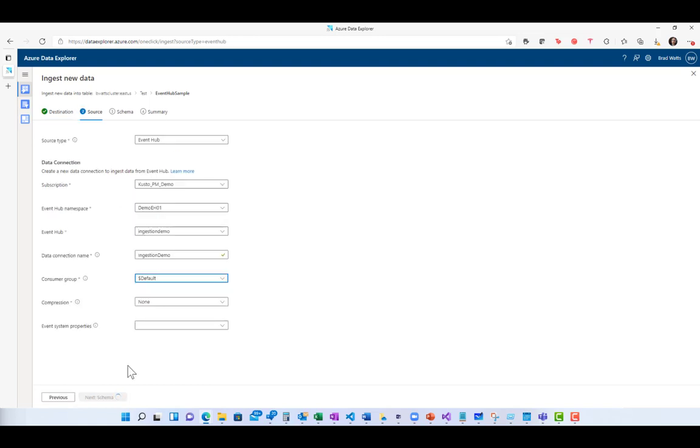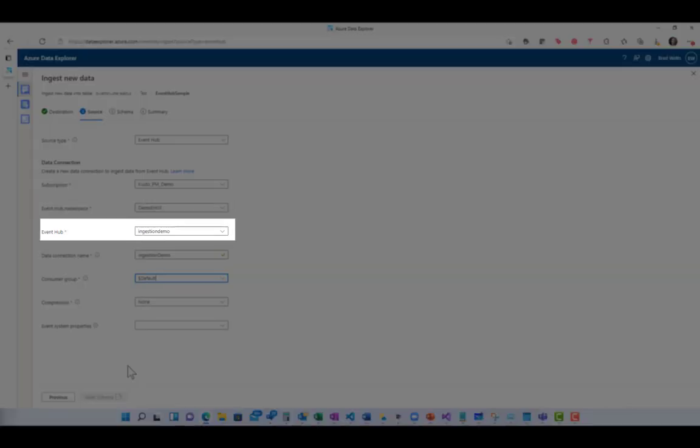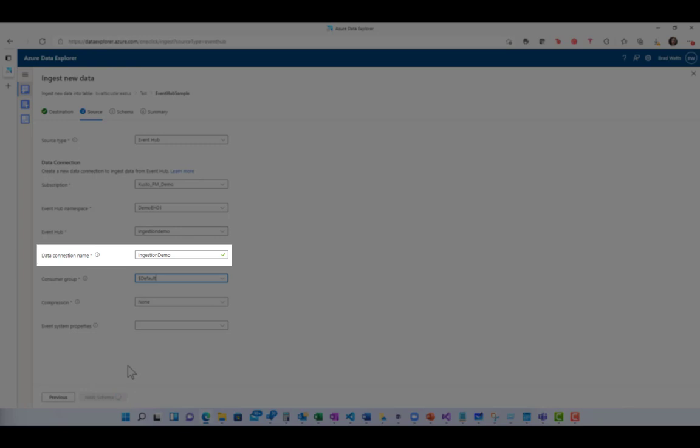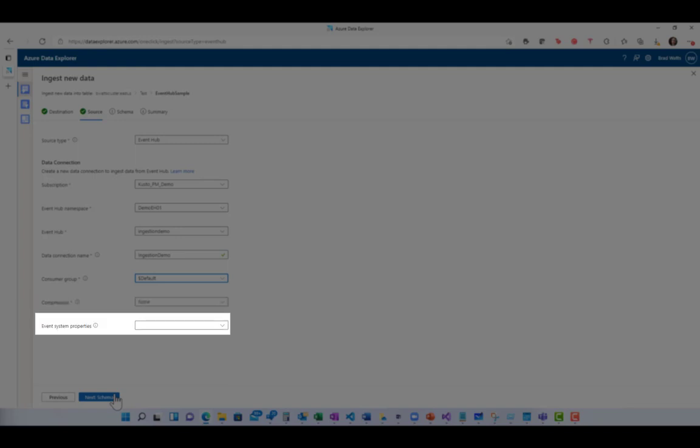In the Source tab, you're making your connection to Event Hub, so the first thing to do is to go ahead and pick the correct Event Hub namespace and then the Event Hub. I went ahead and named the data connection Ingestion Demo. You'll want to give it a display name so that when you look at it in the portal, you'll know what that data connection is for. I'm using the default consumer group. If you have a consumer group that is created just for Data Explorer, pick that consumer group. Then we're going to have compression be none, and we're not going to pull any event system properties.